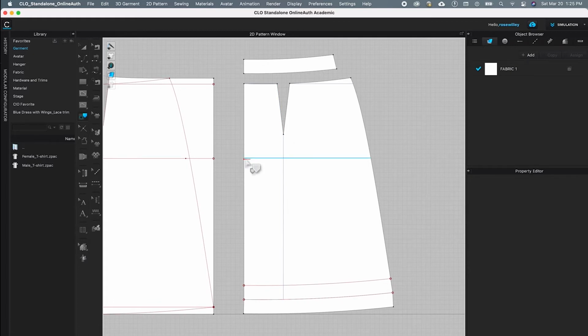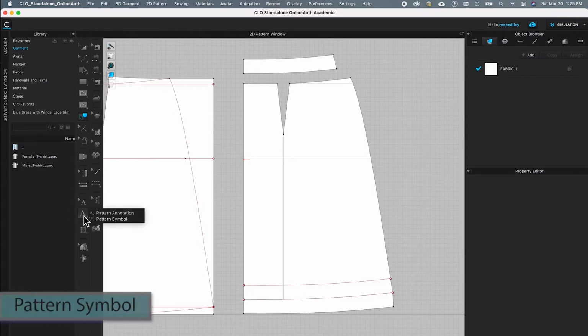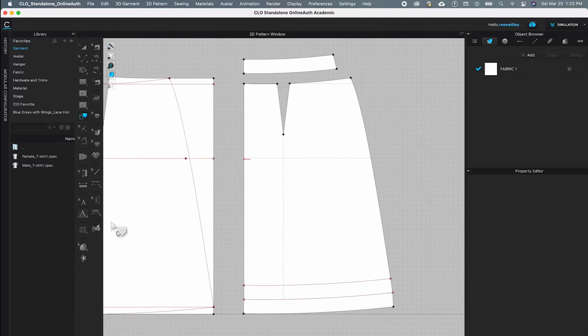So to apply the symbol onto the skirt, I'm going to come over here to this, you see this big letter A, the second one, letter A, click on it. And I'm going to select this pattern symbol. Just click on it to select. And next I'm going to come over here, click once on this pattern piece right here that I want to place the symbol on. Just click on it. And as you can see, this symbol appears.